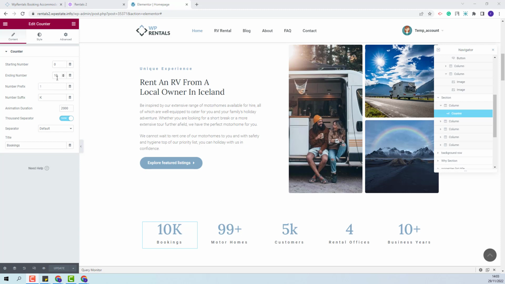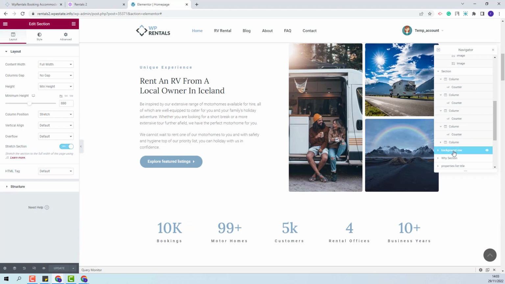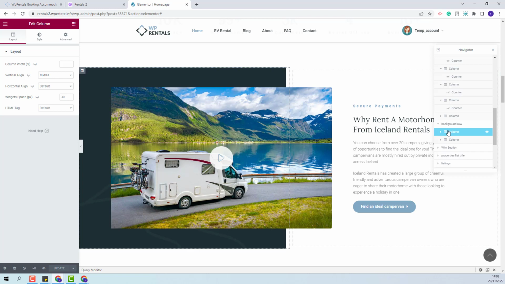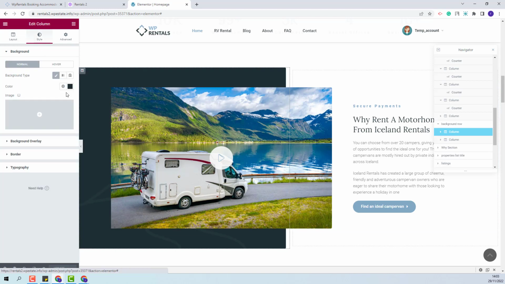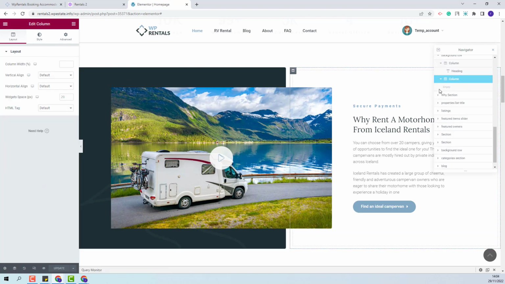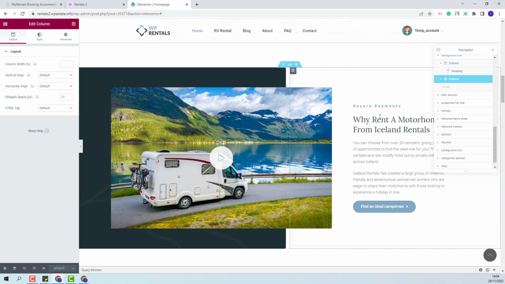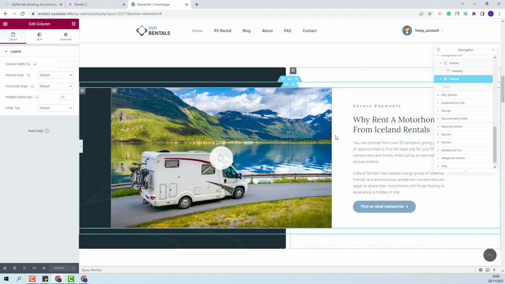You will be able to change the settings for each element used. Going further to the next section, here we created a section with 2 columns. For the first one, you will be able to change the background color from style. The second column is an empty one, and we moved the following section over this one to make this effect.